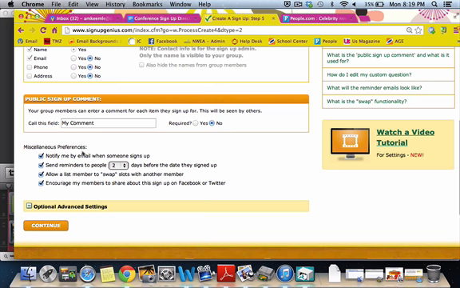The next thing is miscellaneous preferences. Notify me by email when someone signs up. I like that option. If you don't want to get emailed when they sign up, you can uncheck it. Send reminders to people 2 days before. I like that, so I'm going to leave it there.